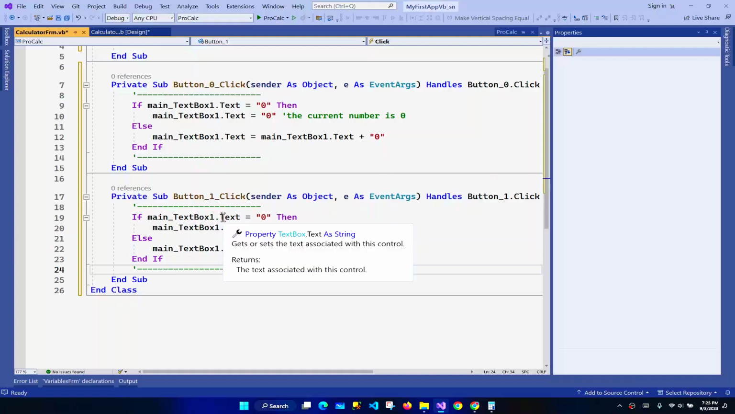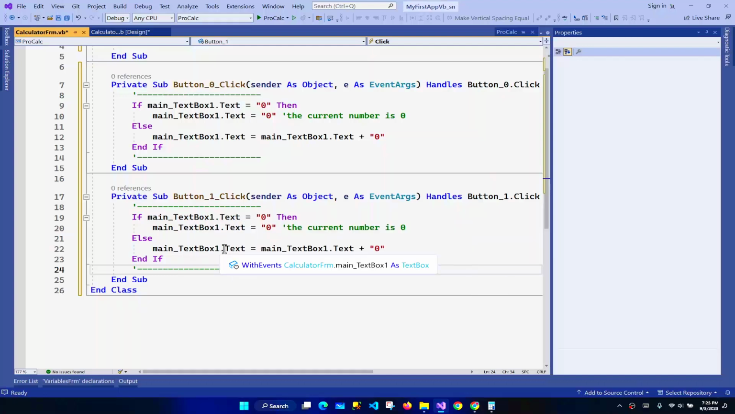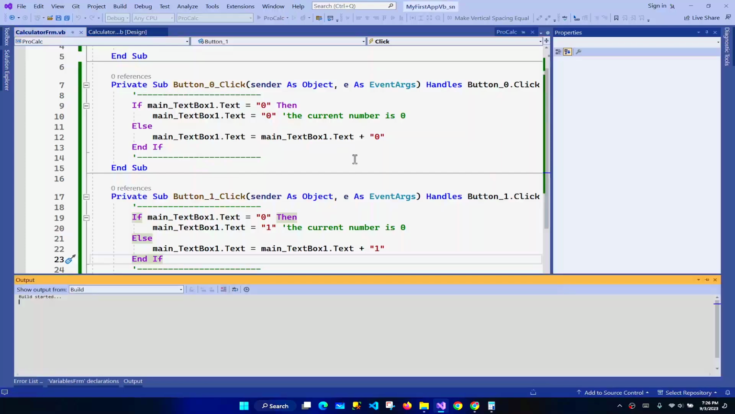Check if the text box text is 0, and then assign the 1 to that like this. And if the text box text is not 0, then add it like this. Main text box text plus 1 over here, and the current number is 0. So it's done. Now if I come and run the application, I can see the great and amazing result.